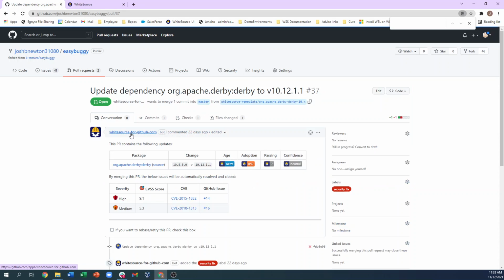Clicking on the pull request shows us that it will upgrade this library org.apache.derby to version 10.12.1.1. It is calculated that to resolve these two CVEs listed here, which are in your current version 10.8.3.0, you need to upgrade to the recommended version. Remediate always selects the lowest non-vulnerable version.